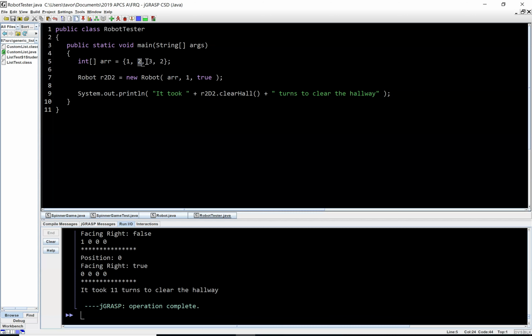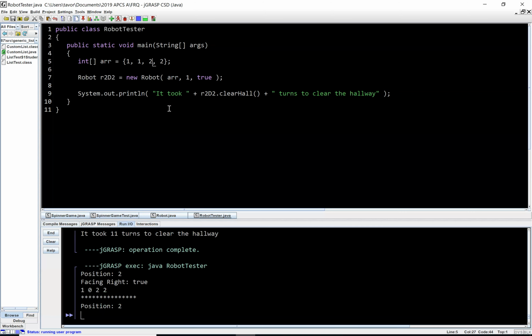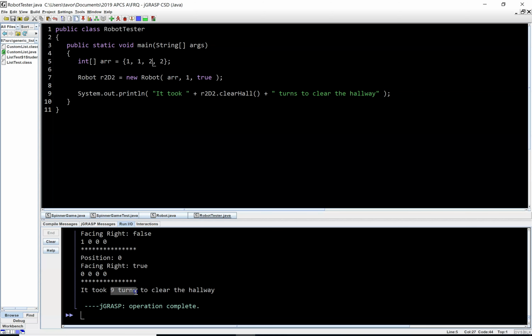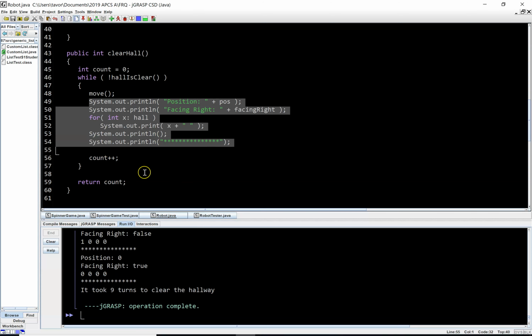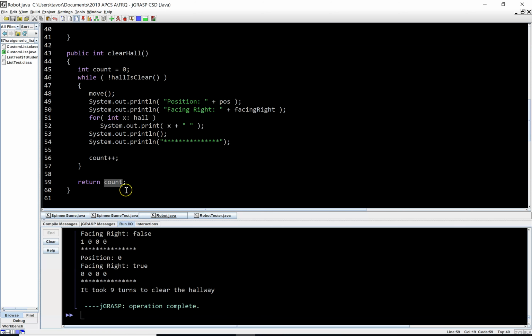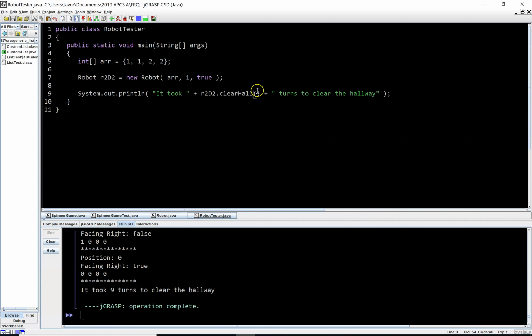Let me change this back to what it was, 1, 2, and 2. I expect 9. 9 turns. Perfect. So notice how it's printed at the very end, because when you execute this code, the computer cedes control to the clear hall method, and in the clear hall method I have all these print statements. So those are printed and printed and printed. Once you're done printing, return count to my tester class. So you come back here and then you print all this.